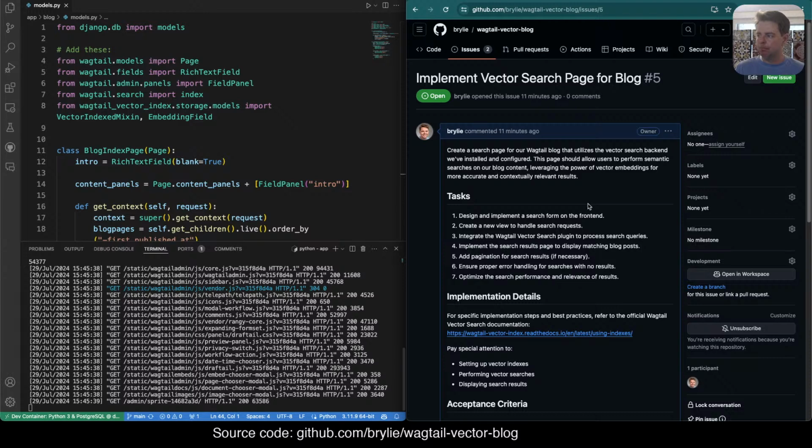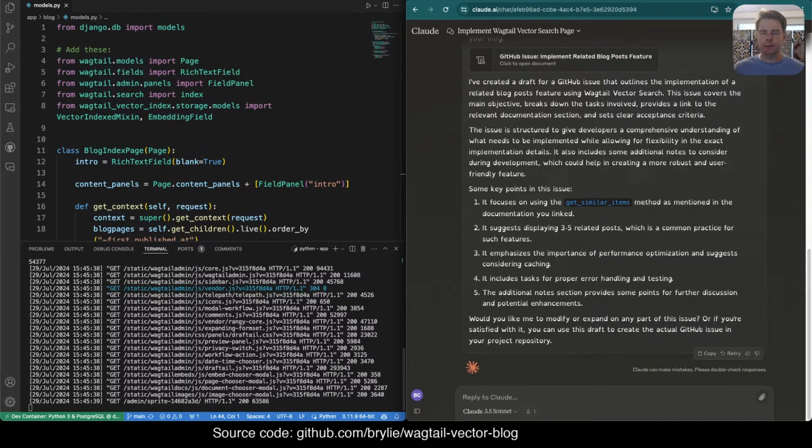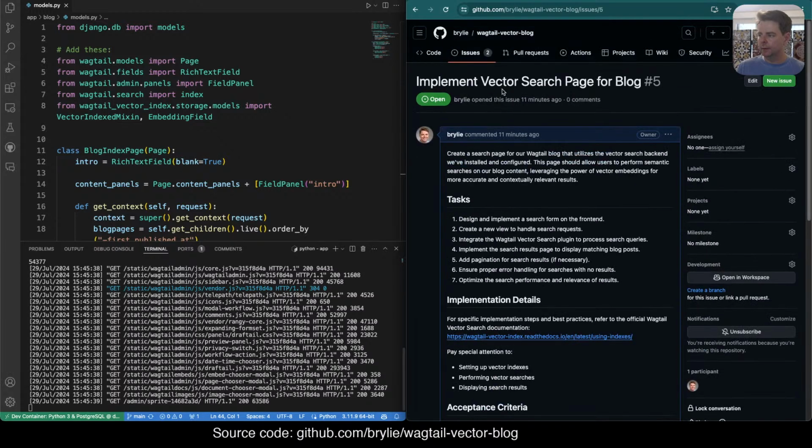So I'm going to work with Claude here, and we're going to work on this issue. I'm going to see how much I can get Claude to help me write the code. It has in its context the name of the issue. Claude actually generated this GitHub template for me, and I made some minor modifications to it, but nothing significant.